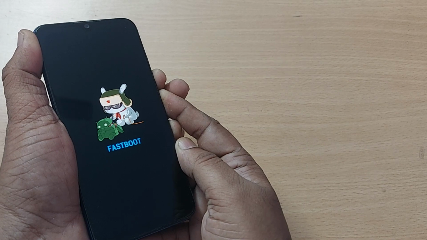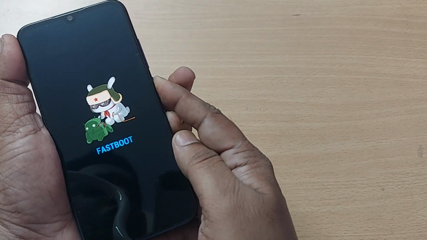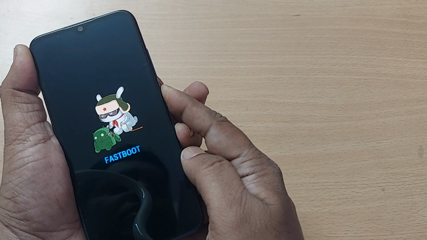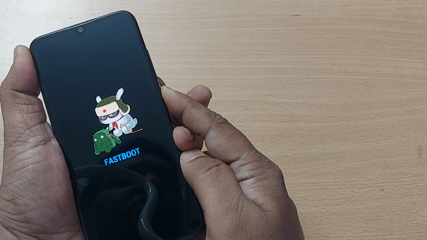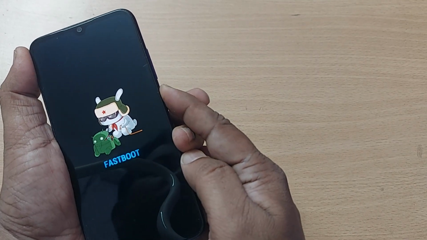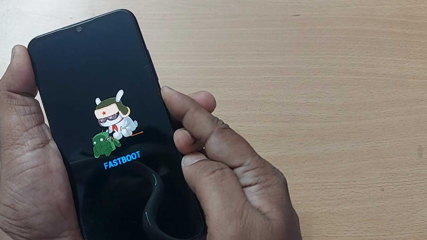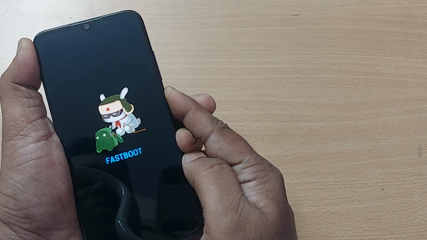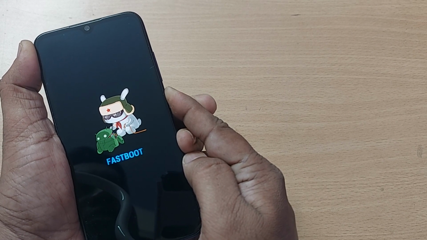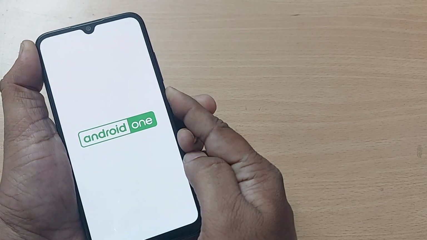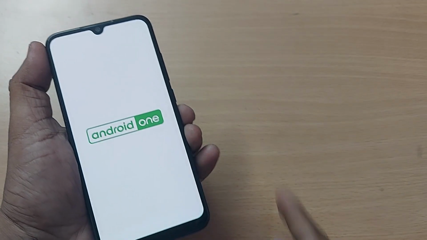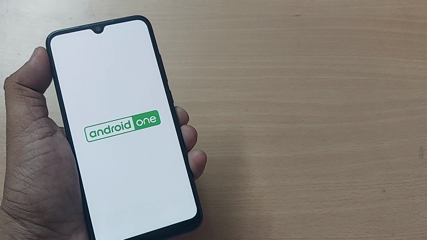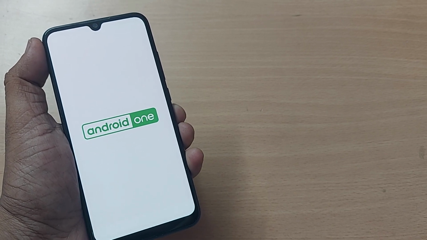If it is not happening, then just press only the power button. This will also make you come out of your fastboot mode. I'm just pressing my power button continuously, only the power button. So just continue holding this power button for certain seconds. Let's see. I have just done this. This power button itself has done the miracle and I have come out of this fastboot mode.